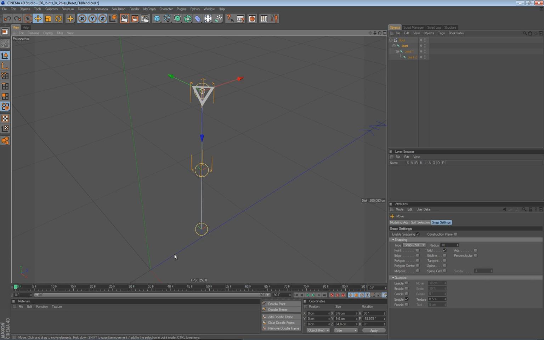I will just move this world grid. So let me do just that. I will filter it out here, so uncheck this world grid. It's kind of in the way.